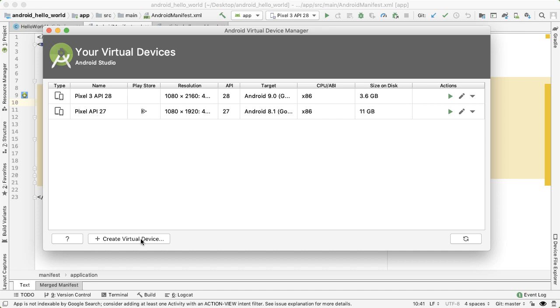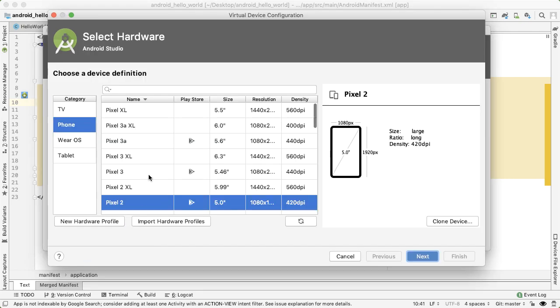I have a few virtual devices already set up. You may not have any. So what you want to do is click on Create Virtual Device. And here you have an option for what kind of virtual device you want to set up.